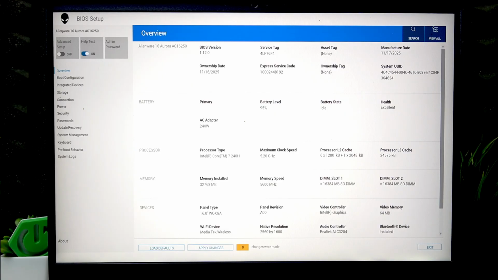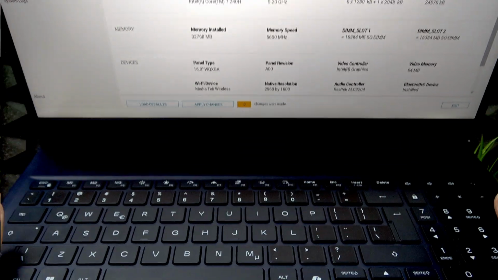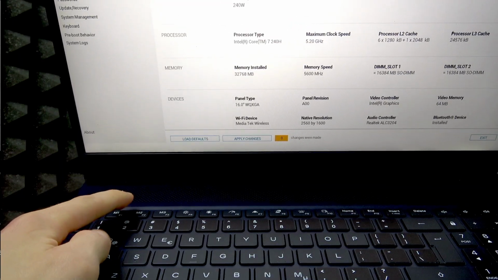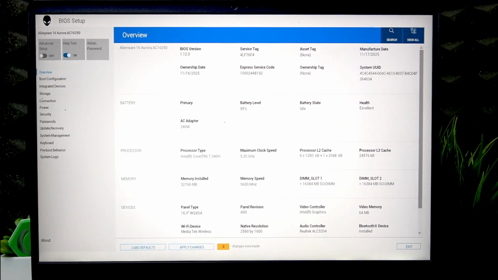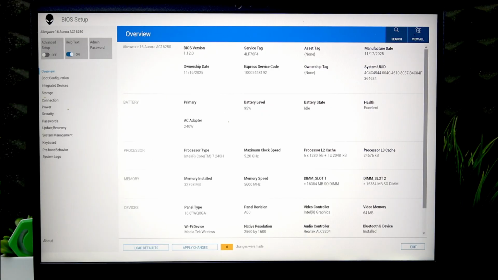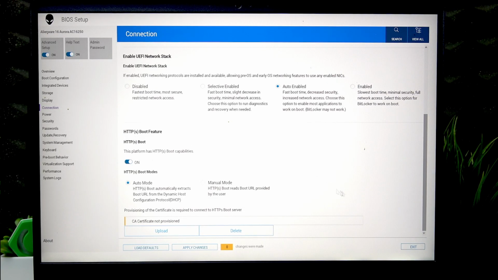To do that, you're gonna need to access the BIOS setup menu, and to get here, you're gonna need to shut down your computer entirely, then short press power button once to launch your PC. While your PC is launching, you're gonna have to immediately start clicking the F2 key until you see this dashboard on your screen. Then here in the BIOS setup menu, you're gonna need to enable advanced setup by switching this toggle to the right. Then go to connection, and once you are in connection menu, you're gonna need to scroll down to HTTPS boot feature.